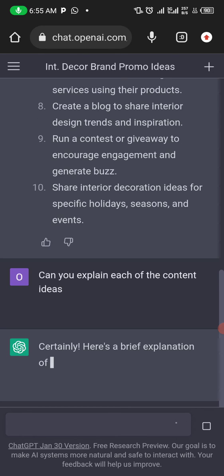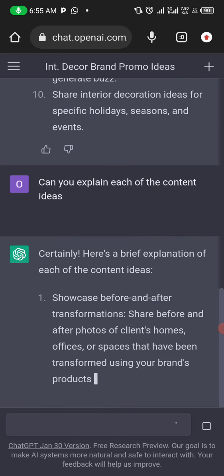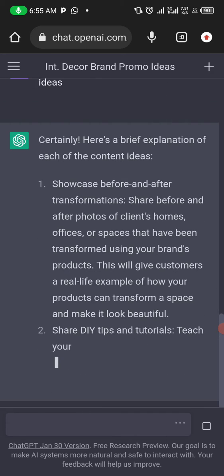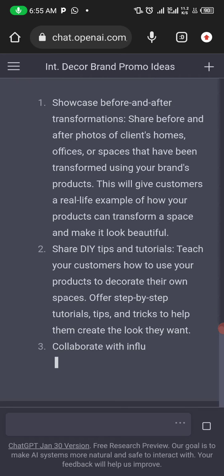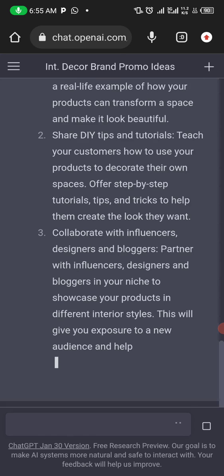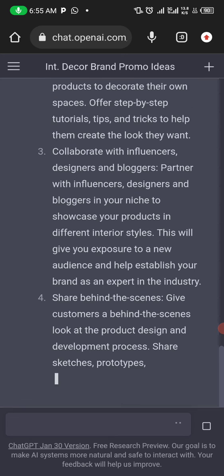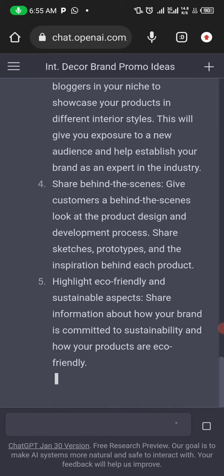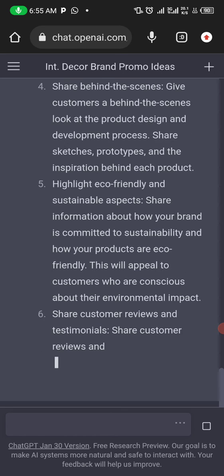So I'm asking this AI to explain each of the content ideas. Can you see? Certainly, here's a brief explanation of each of the content ideas. Number one, showcase before and after transition. Share before and after photos of client homes, offices and spaces that have been transformed. Using your customers' real life examples, share DIY, teach your customers how to use your product to decorate their own. Collaborate with influencers. You can see share behind the scenes, give customers behind the scenes, highlight eco-friendly, sustainable.